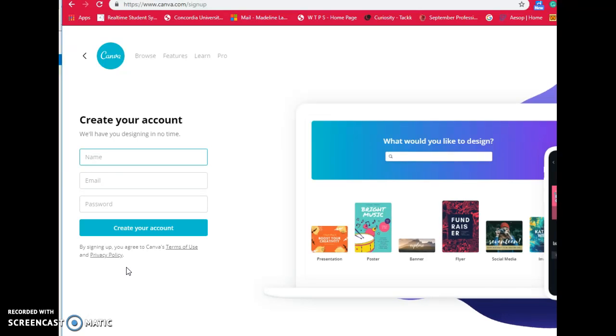You will enter your first name and your last initial. So Nick would maybe just put Nick G. Don't put your full last name. Then you're going to put your school email in.